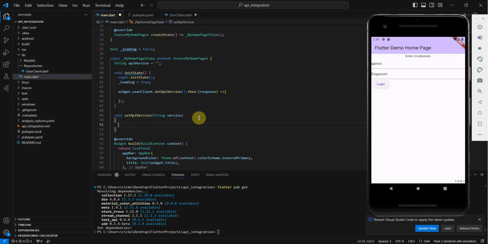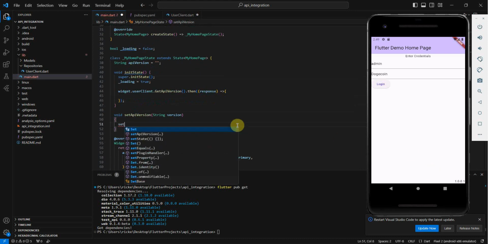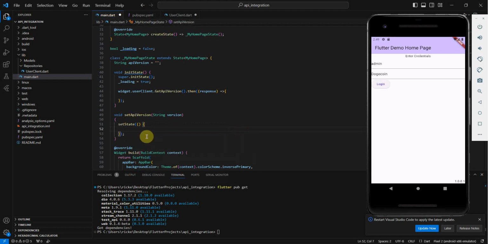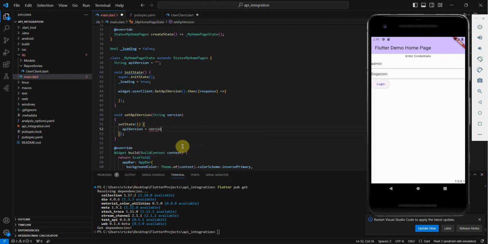We will set the state in there. I know I'm doing a bunch of stuff without starting the application yet, but it's not a big deal right now that we're debugging. So set the API version, and to update the API version, we want to set the state right away. Inside of the set state, we're just going to say API version is equal to version that we pass in.